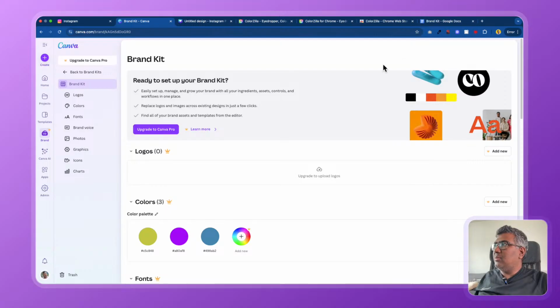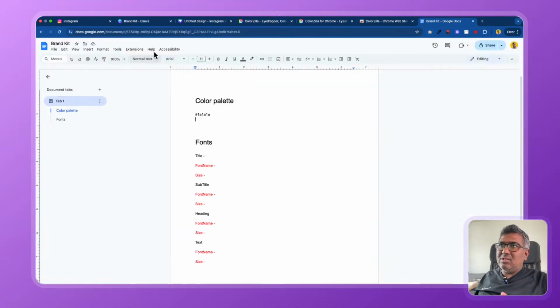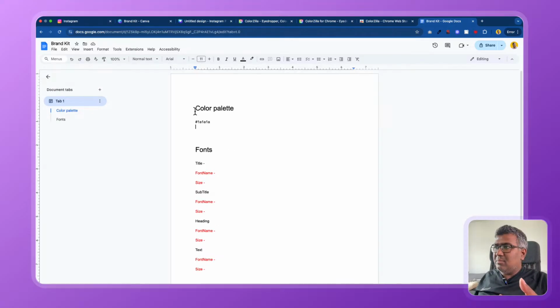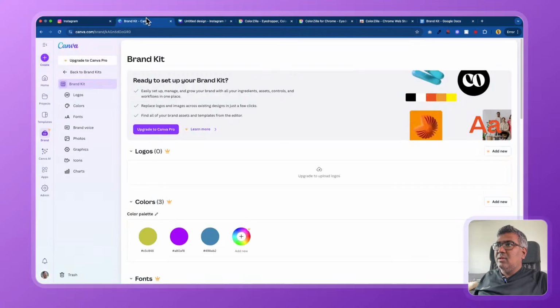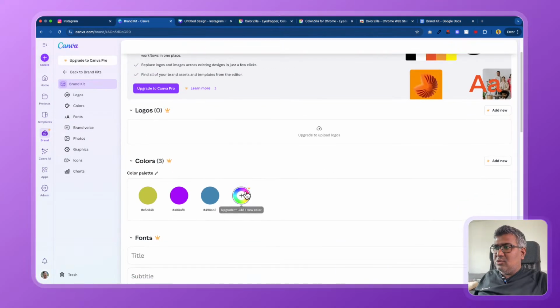I created a normal document page where I created a color palette, and I'm going to choose what colors I'm going to use for my designs, for my branding or anything. So these are the colors. I can go back to the brand kit and choose this one.